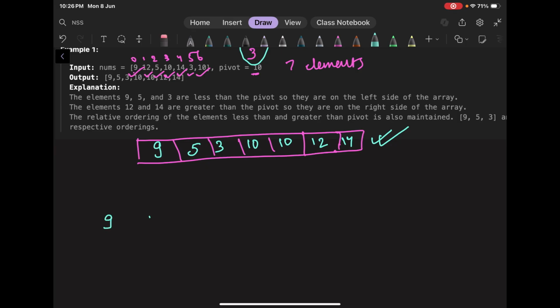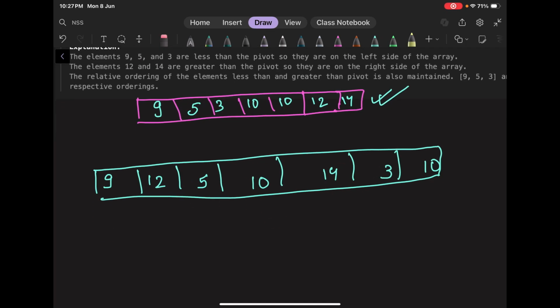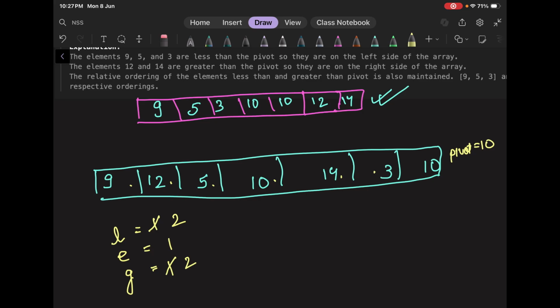So this is 9, 12, 5, 10, 14, 3 and 10. My first step would be to count elements which are less than pivot, equal to pivot and greater than pivot. We start with 9, which is less than pivot. I'll write over here, my pivot is 10. Then comes 12, which is greater than pivot, 5 which is less than pivot, 10 which is equal to pivot, 14 which is greater than pivot, 3 which is less than pivot, 10 which is equal to pivot.